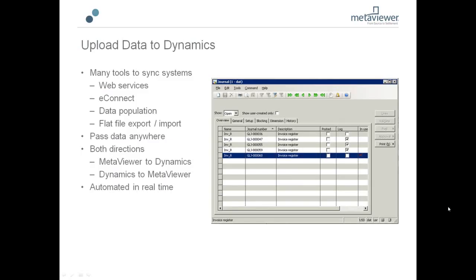Now we're going to discuss how MetaViewer can exchange information with your Dynamics system. We have many tools to help keep the two systems in sync and pass data between them. Depending on which flavor of Microsoft Dynamics you have, these tools vary. We can communicate with web services, eConnect, data population, which is having the database tables talk to each other, or even flat file import-export. When we pass data between the two systems, it can go to various places within the system depending on what the data is, and we can transfer that data in both directions.